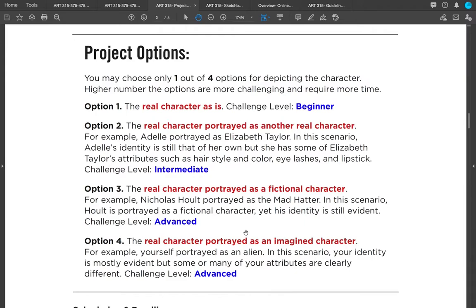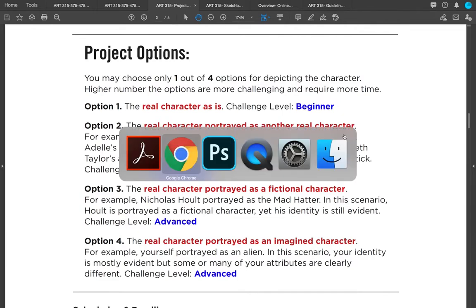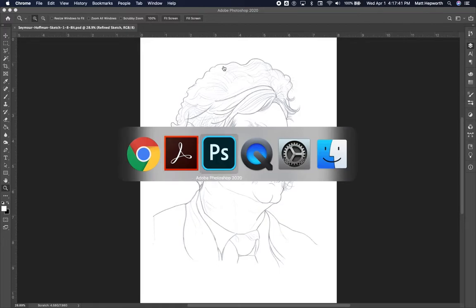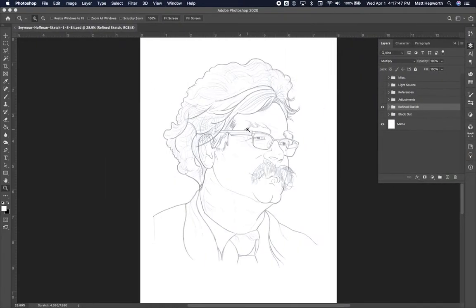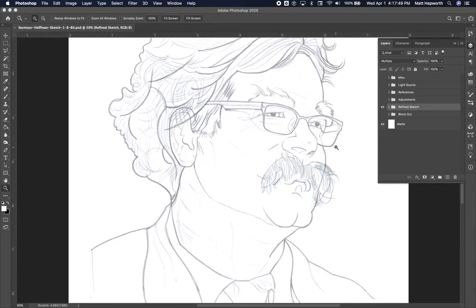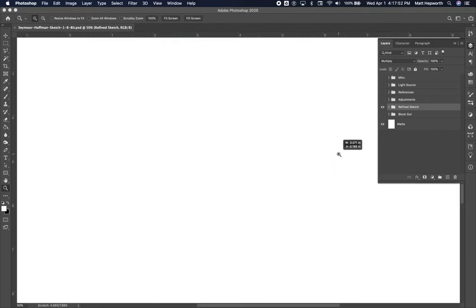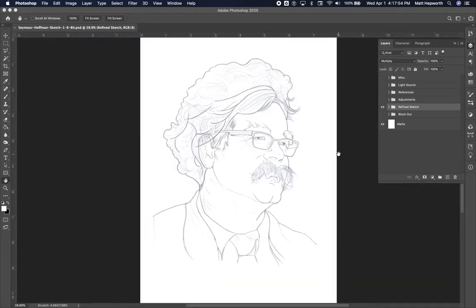You could also say real character portrayed as imagined character, or real character portrayed as another real character. You can see that I have options 2, 3, and 4. All right, so here is kind of how I'm going to start with that. My concept is a little more advanced, and I'm suggesting be very careful about which option you choose.